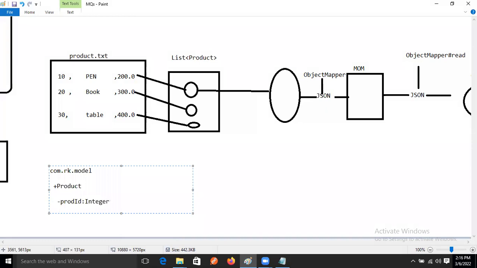After that, this one is String type, private String prodName. Then cost: private Double prodCost. Just see this, our entity class is ready. Our entity class is ready now, guys.